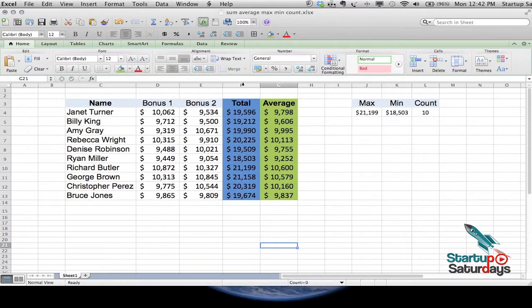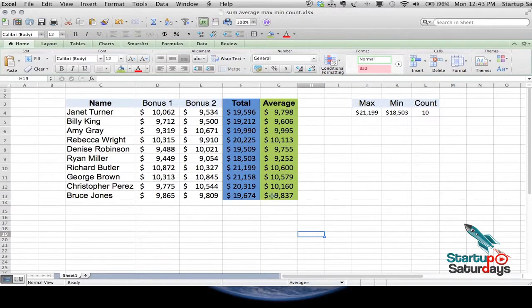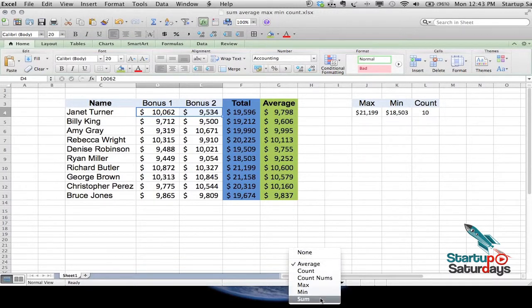So we'll highlight the whole column, and you see it says there are 11 in count. However, count nums is still 10 because there are only 10 numbers. Then if you wanted to calculate the average, we click on average and it gives us the average of this column. You can also compare the averages. We'll highlight D and E, these two cells, and the average is 9798, and it matches the average we calculated here separately, 9798. And then we'll leave it back at sum.